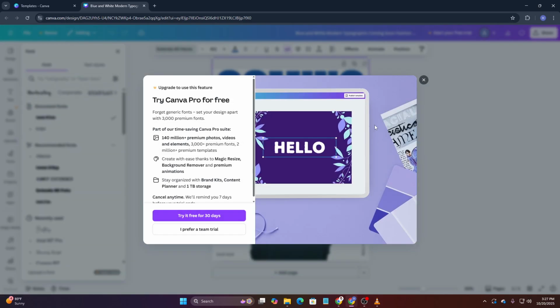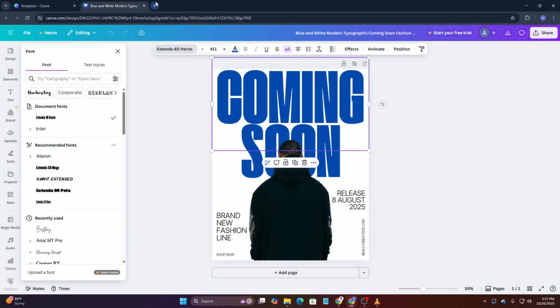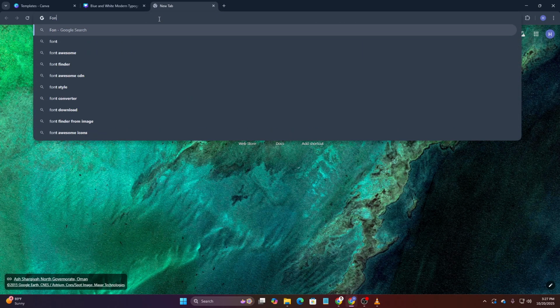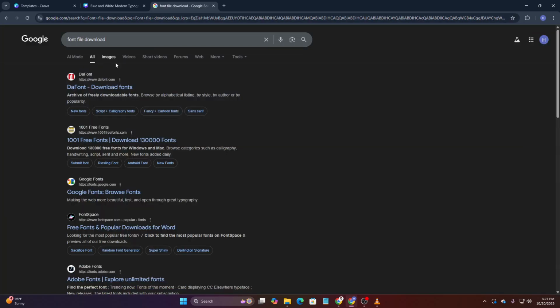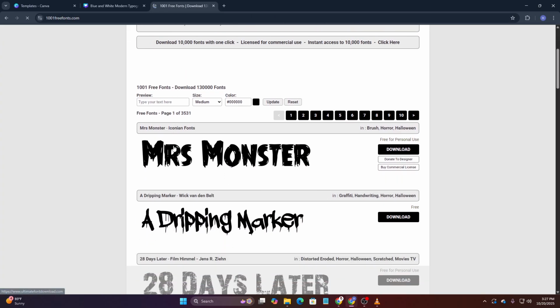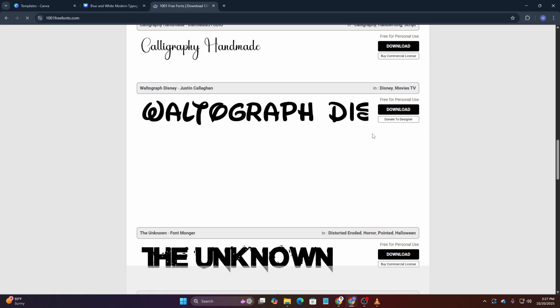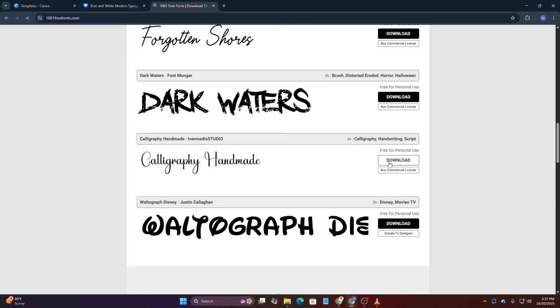Make sure the file you use is in one of Canva's supported formats: OTF, TTF, or WOFF. Before uploading, double check that the font is properly licensed, especially if you plan to use it commercially. Once you select your file and hit open, Canva will begin uploading it. After the upload finishes, you can either apply it right away or simply save it for later use in other designs.